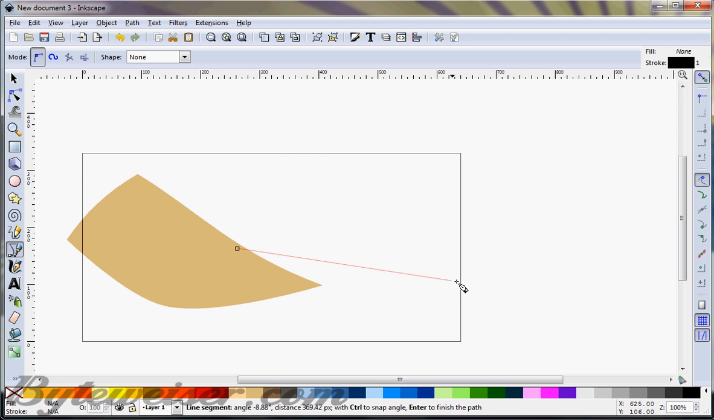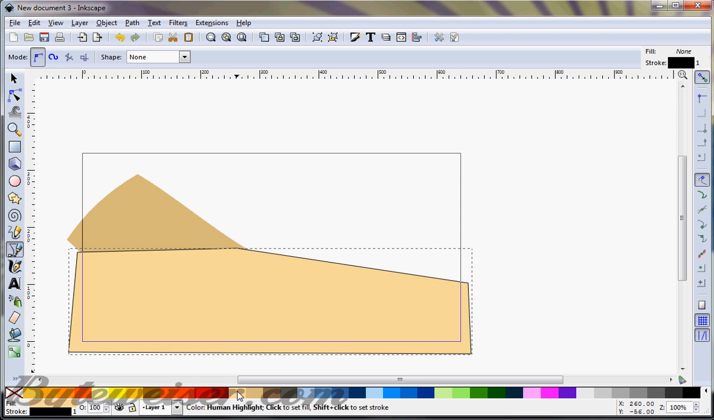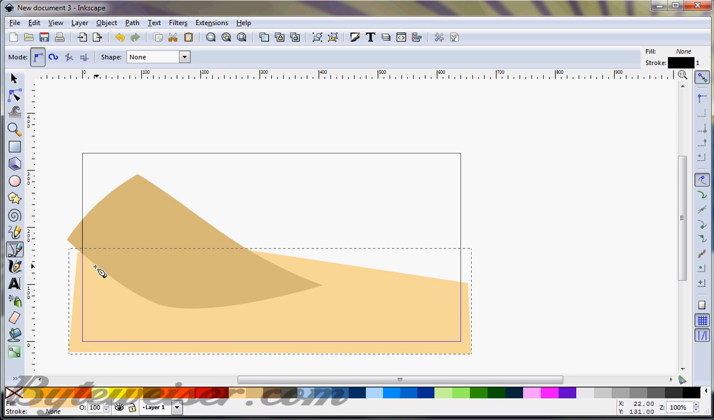Next thing I can do is go ahead and make a little beach to go along with everything. And that'll be a light color, and we'll make that go behind the mountain. We'll get rid of the stroke by pressing shift and clicking on X here.